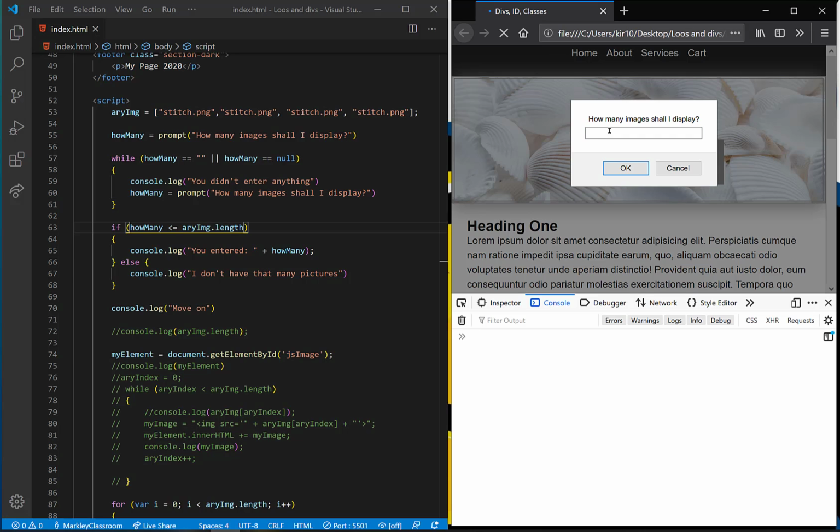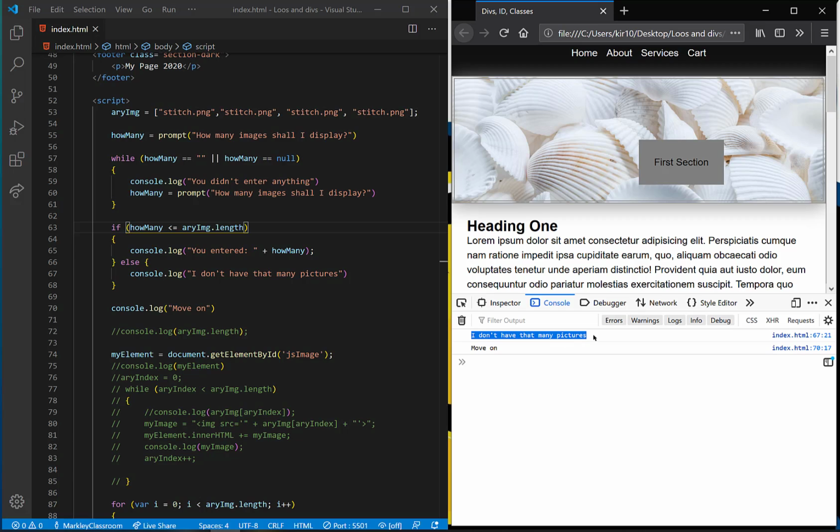Now let's put in 6, and I should get, I don't have that many pictures. Let's see what happens. Now I don't have that many pictures. So again, hopefully, and I made some mistakes because I've been talking and doing this kind of as I go, but it's important to see how you troubleshoot. That's probably the most important lesson in programming is, yeah, it didn't go the way I expected because I'm not perfect. Don't tell my husband that part.